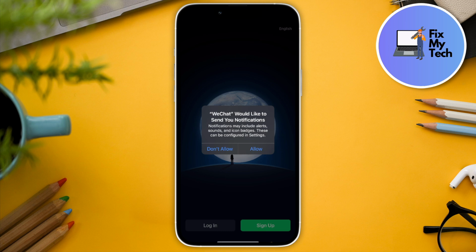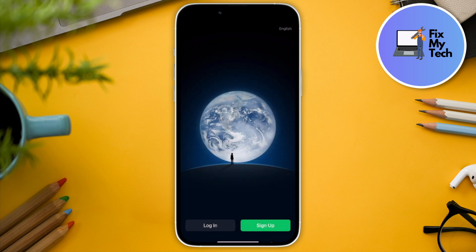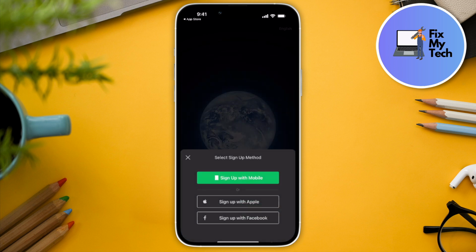and then right here, WeChat would like to send you notifications. I will just tap on don't allow, but you can allow it so that you will see the notifications whenever someone messages you. So I will tap on sign up, and then I can just sign up with either mobile, Apple, or Facebook. So I'm just gonna sign up with my mobile here.